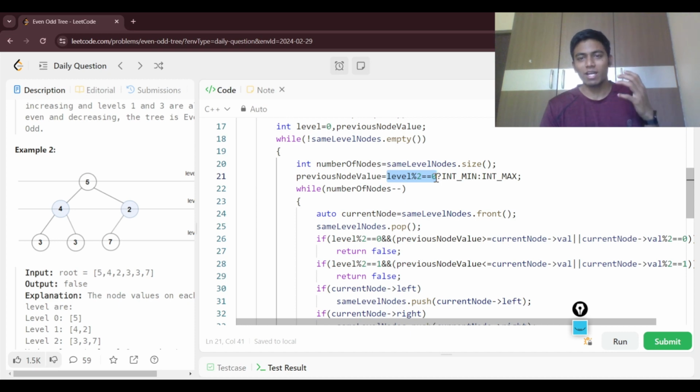Suppose the level is even, then it should be increasing. Increasing in the sense the left should be less than the right, or the previous value should be less than the next or current value. So we are going to assign it to int minimum.